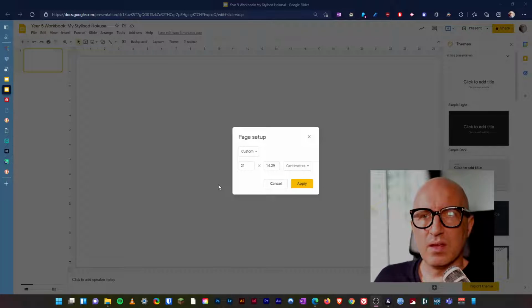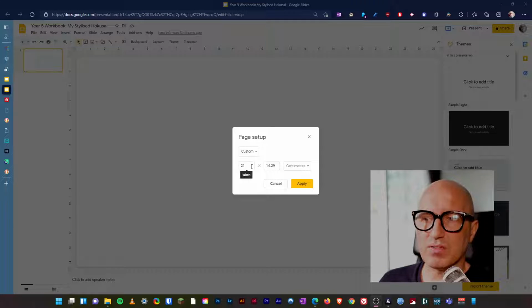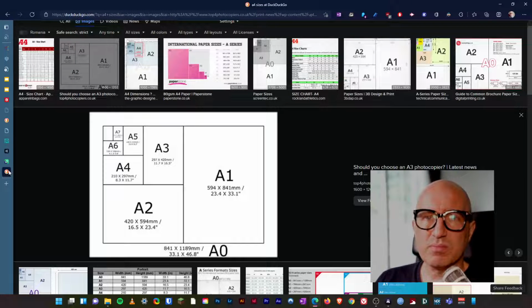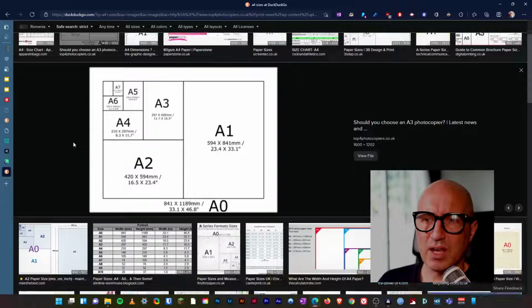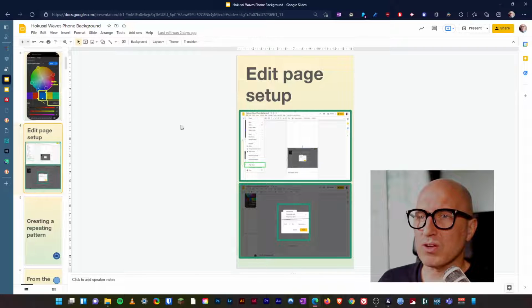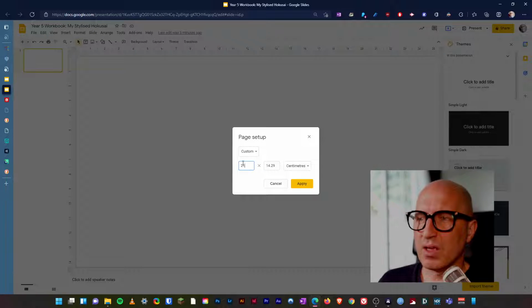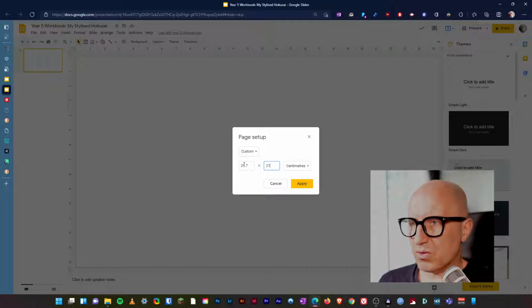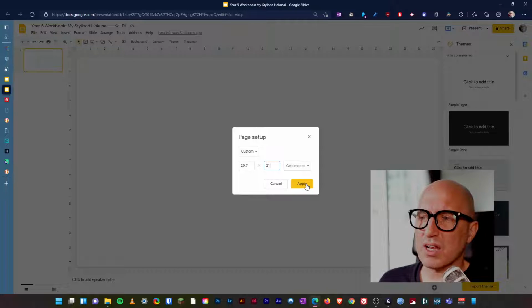Now, to know what A4 sizes are, you can see I've started to put in 21 centimeters because I kind of know already. But you can just search up A4 print sizes here, and you can see that A4 is 21 centimeters by 29.7. So we go into here, and we go to 29.7 by 21 centimeters. Let's go and check that out and see what it looks like.